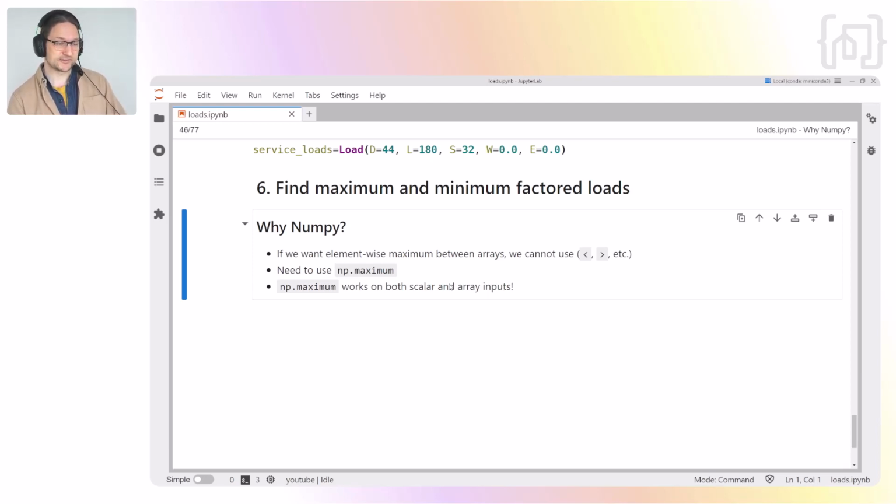The reason for this is because maximum works on both scalar and array inputs, and what it does is it compares two arrays. Let's say your array A, array B, and then it goes through and finds the element-wise maximum of the two arrays. And so if you've got, let's say, a list of 5 arrays, you need to go through, compare 1 to 2, and then the accumulated 1 to 3, and then accumulated 1 to 4, and so on. In that way, you can build up your envelope of factored loads if you're working across arrays. Because it works with scalars as well, you can just write one function that will work with both arrays and scalars.